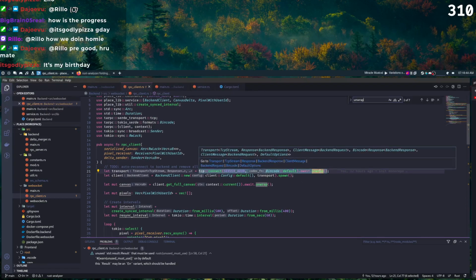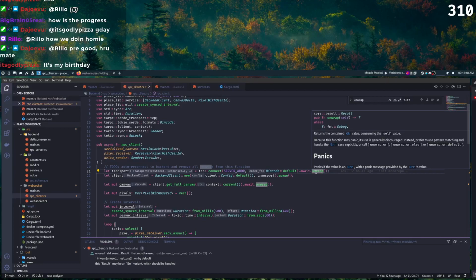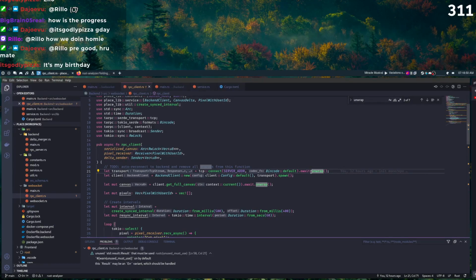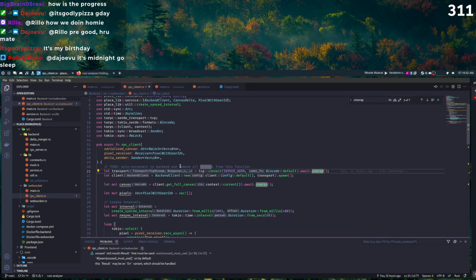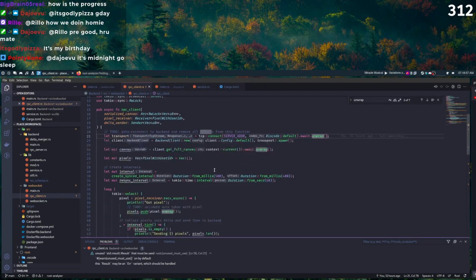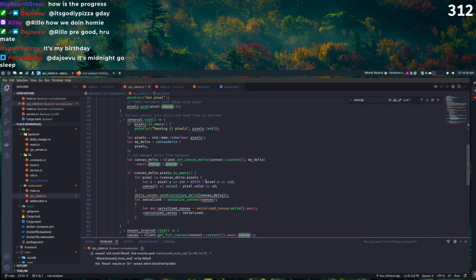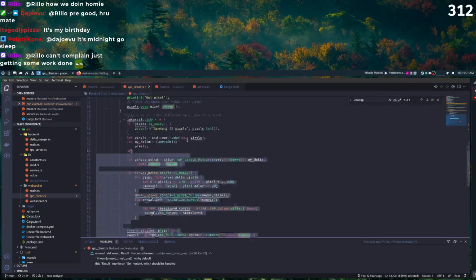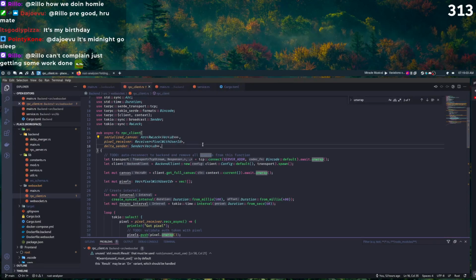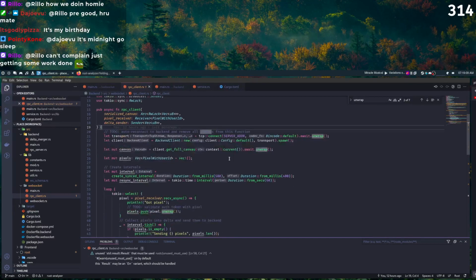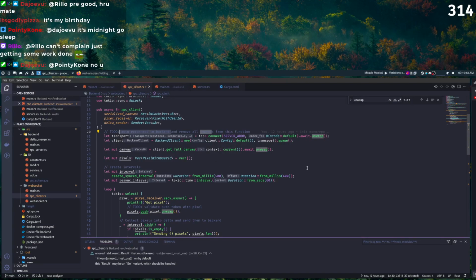Unwrap is basically saying, if this is an error, just crash the entire program. So what we want to do instead of that is handle these errors individually. So there's 7 of these. What we need to do with them is what? Oh yeah, and we also have to auto reconnect to the back end. That's another big one.